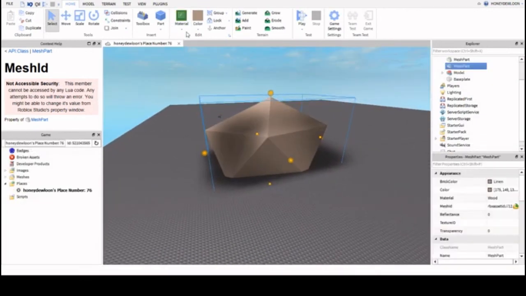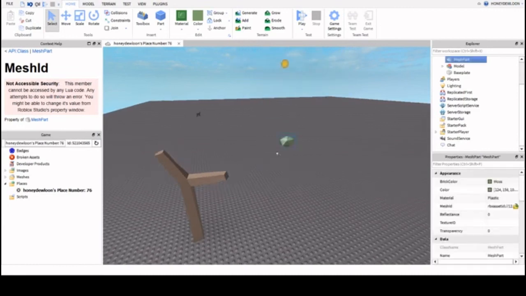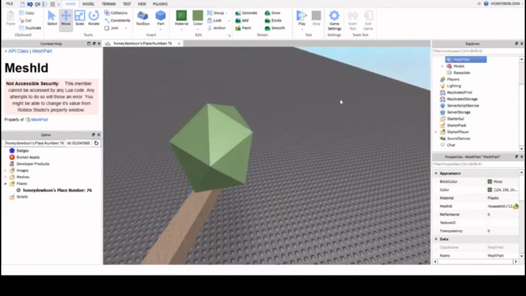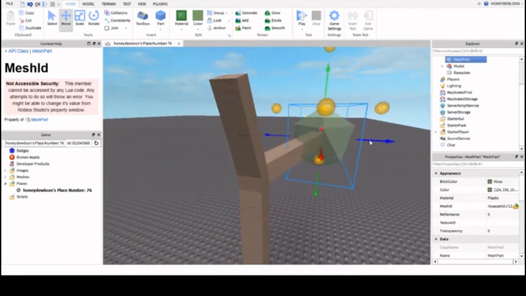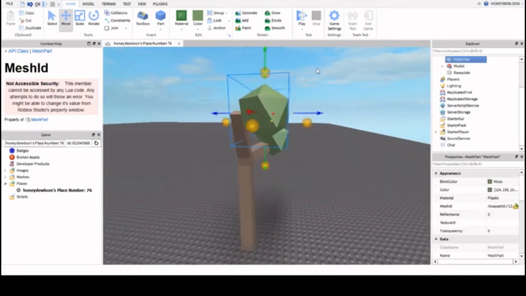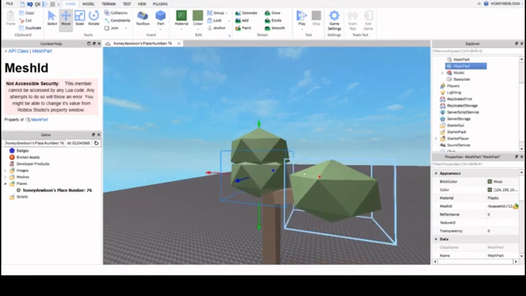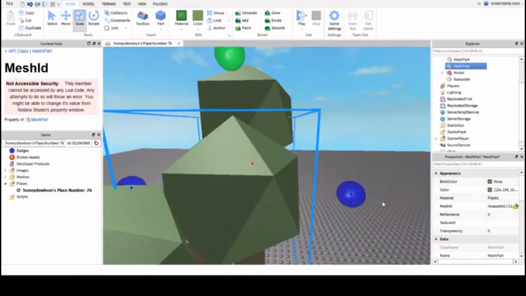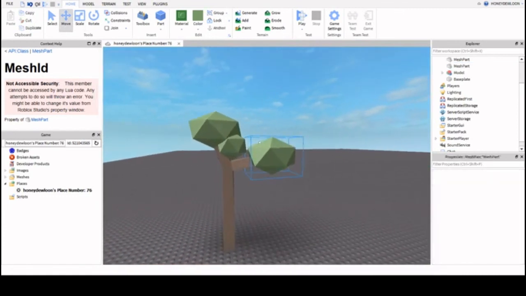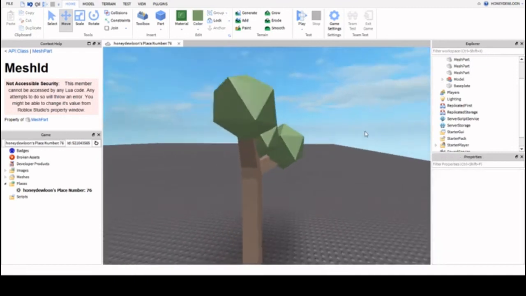Make this now plastic. Make it moss. Scale it down to a reasonable size. And now just place it on your tree. So maybe one here. One here. One right there. Alright, looks good.